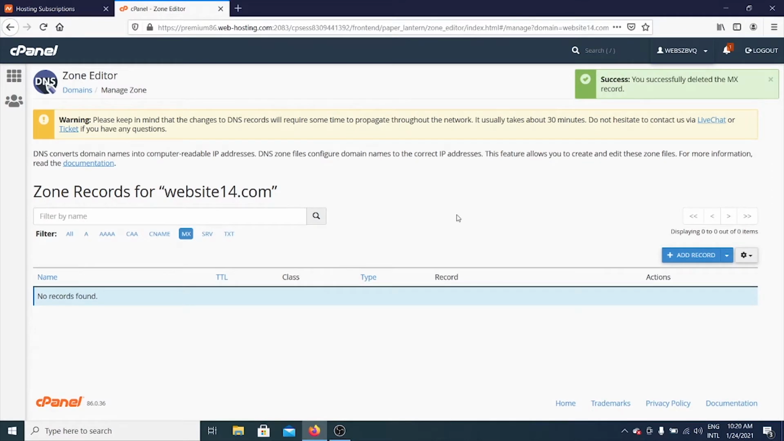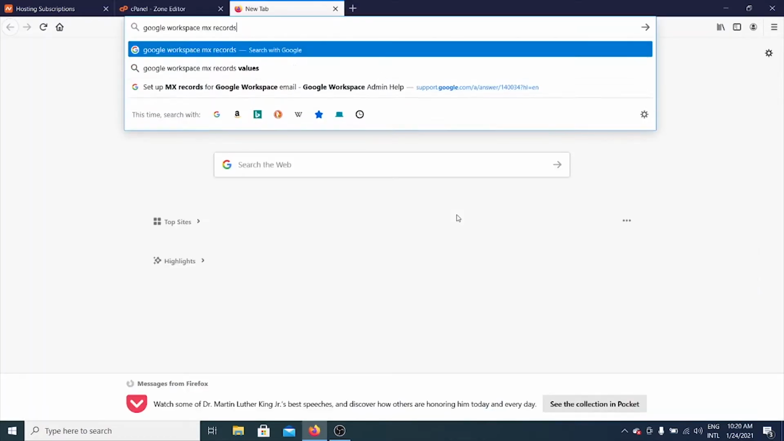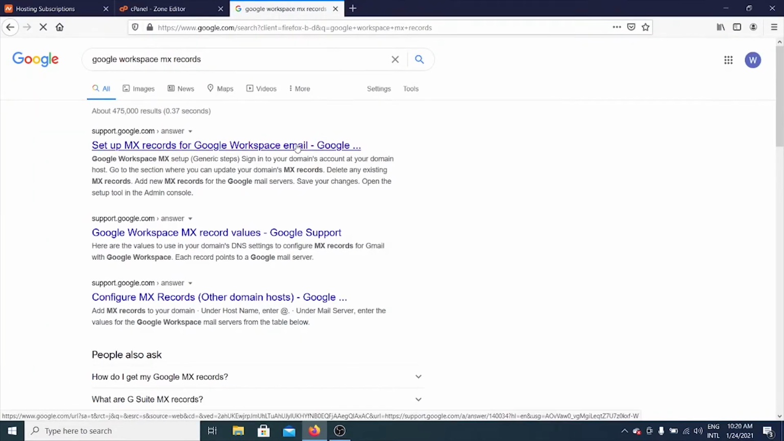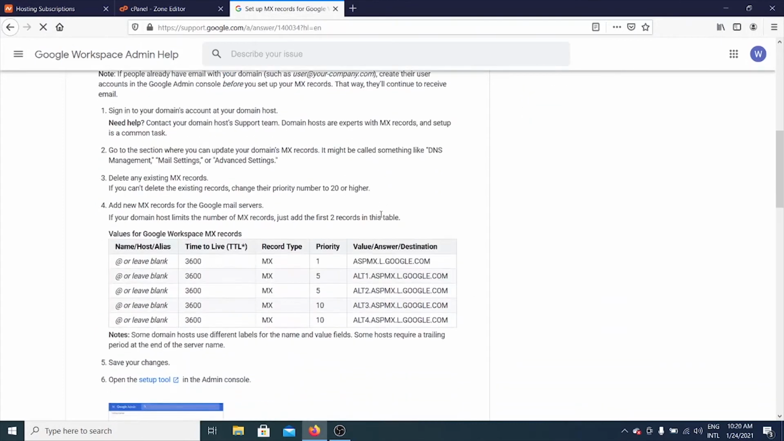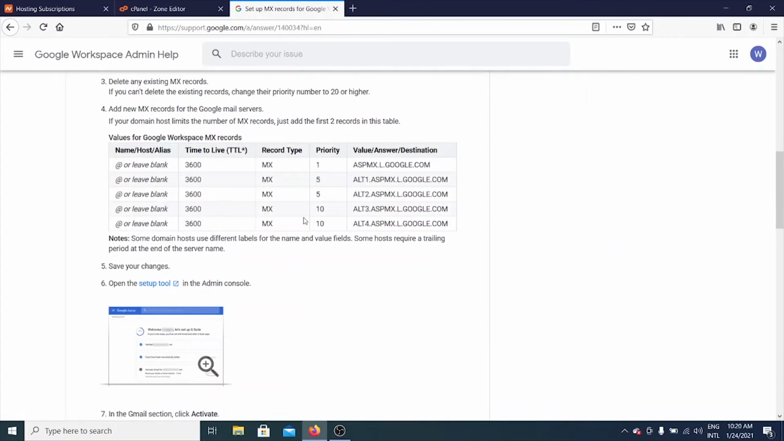Right, so now we need to get the actual MX records from Google Workspace. So you can either log into your admin dashboard in Google Workspace, or you can just search for it in Google. I'll drop this link in the description so you don't need to do this. So anyway, here are the MX records that we need to be adding.